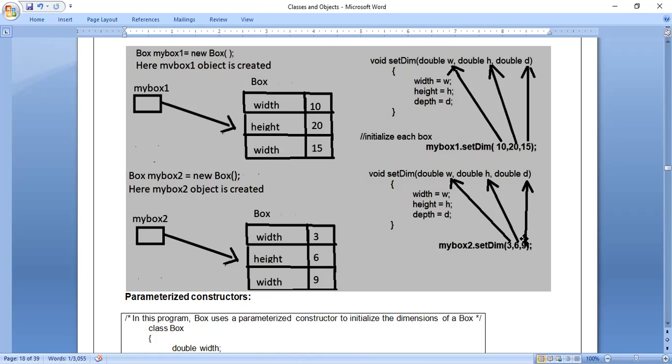So in this way, we copy the values to the set dimension function. In the set dimension function, from parameters to instance variables it is copied. Then we can consider for my box 1, 10, 20 and 15. For my box 2, 3, 6 and 9. So when you calculate the volume, 10 into 20 into 15 for my box 1, 3 into 6 into 9 for my box 2. Okay, if you just look at the diagram, if you have any doubts, you can ask.